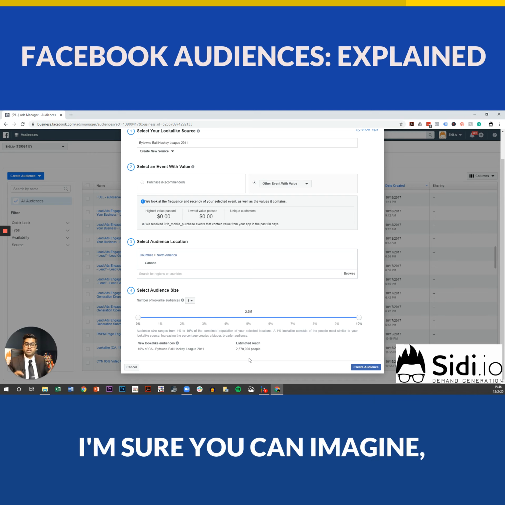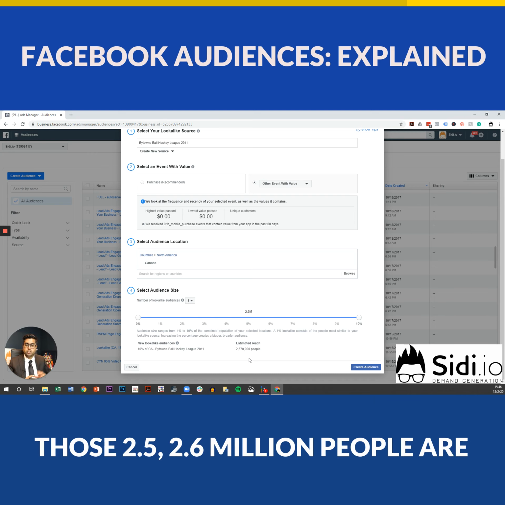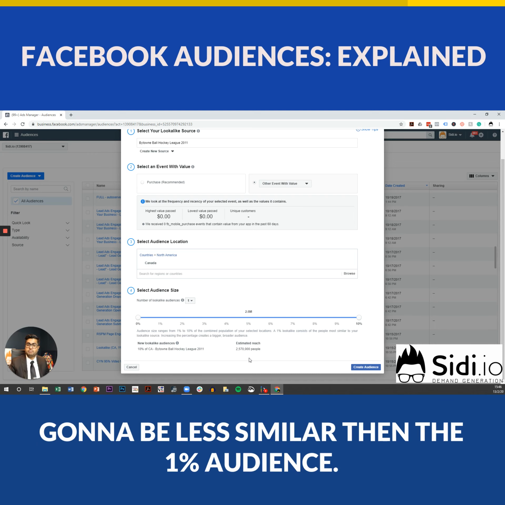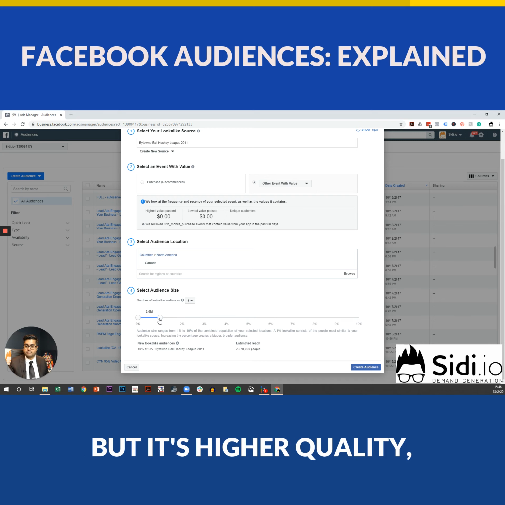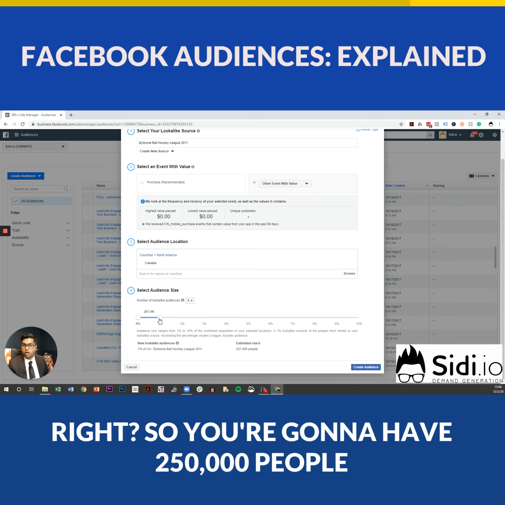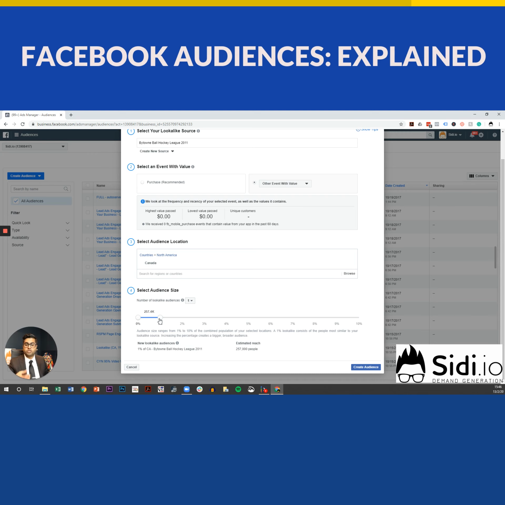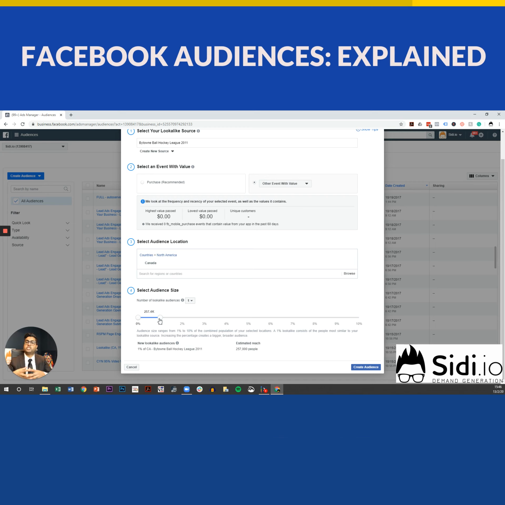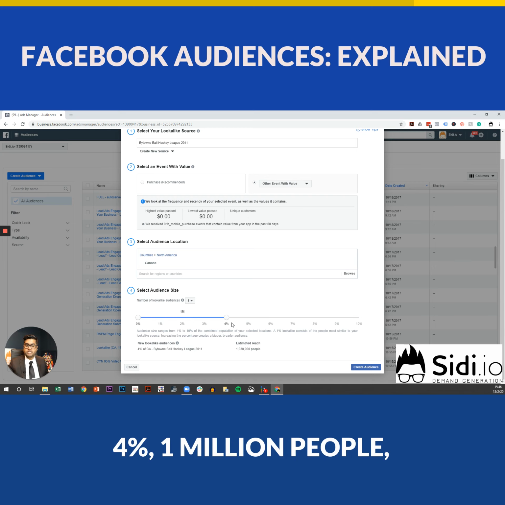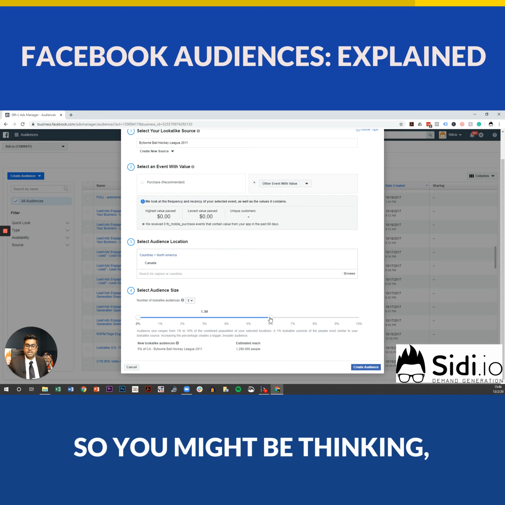Now, the difference here is that, as I'm sure you can imagine, those 2.5, 2.6 million people are going to be less similar than the 1% audience. The 1% audience is smaller, but it's higher quality, right? So you're going to have 250,000 people who are most similar from a lookalike perspective to your website visitors. And then you can choose degrees of it. As you move up, you can get up to 4%, 1 million people, 5%, 6%.